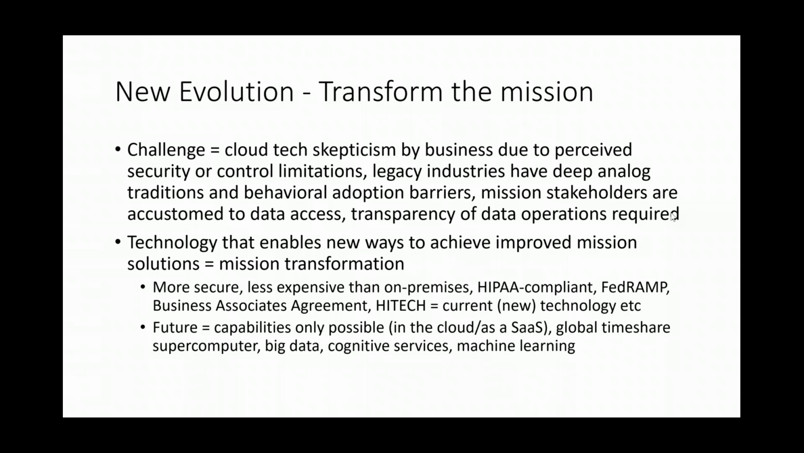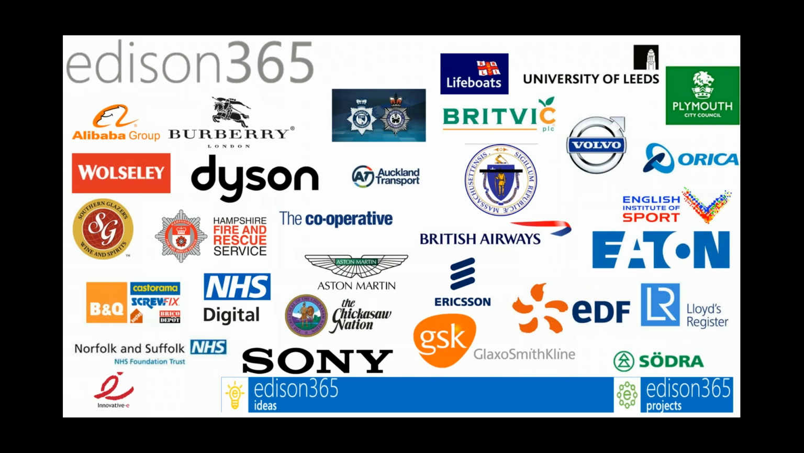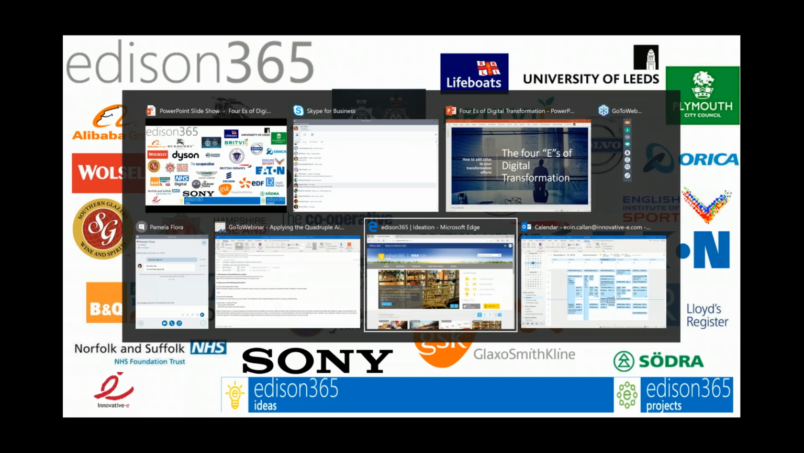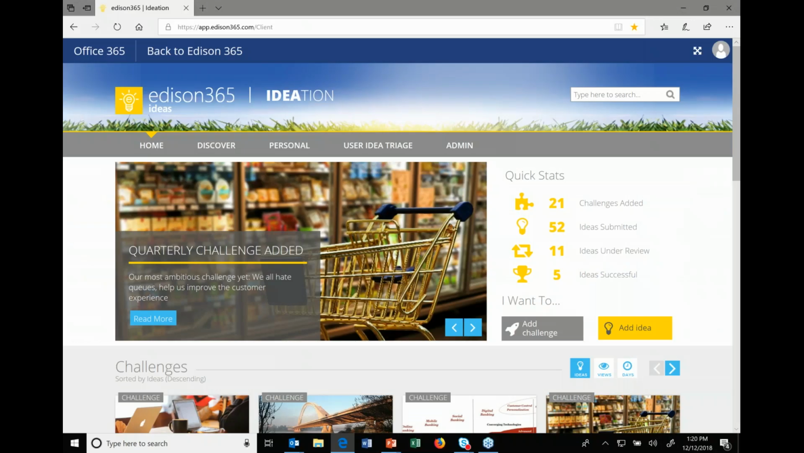Mission stakeholders are accustomed to data access. So how do you make sure that people can get to data while at the same time respecting people's privacy, following the law with HIPAA compliancy, and all of those fun types of challenges that people are facing? So that's the broad understanding of what the mission might be. Let me jump over very quickly to Edison 365 Ideas.